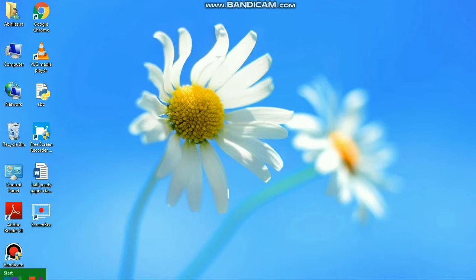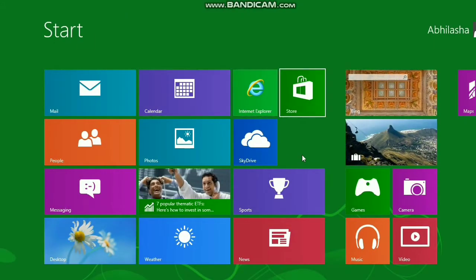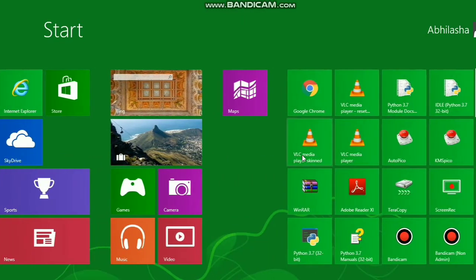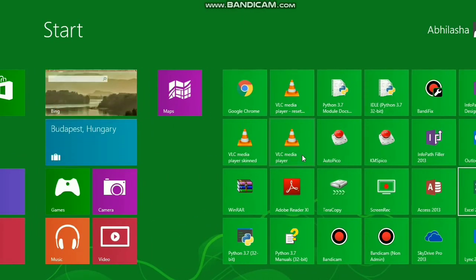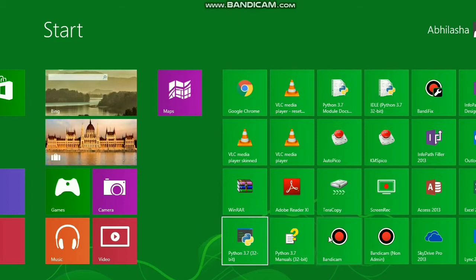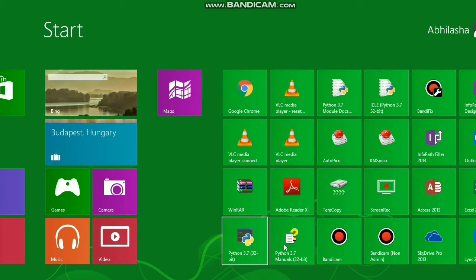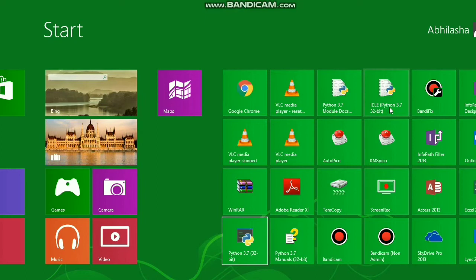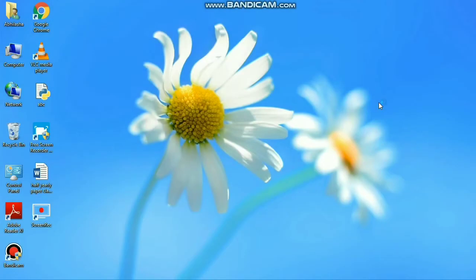For opening it, you have to click on Windows, then you can see these four items in the Python package. First is Python 3.7, which is for 32-bit. After that you can see the manual, which teaches you how to work with Python. Then you can find the module documents. After that you can find IDLE. This IDLE will give you the environment where you can write the code. I'm going to click on it, and it will open on my screen.